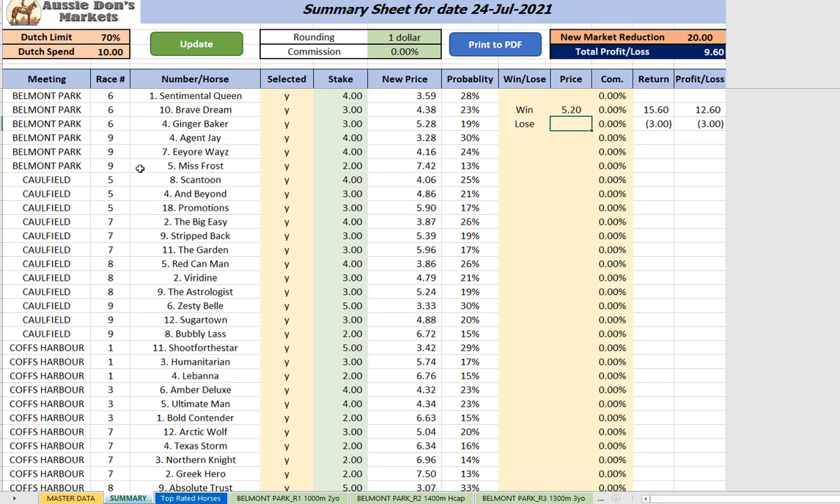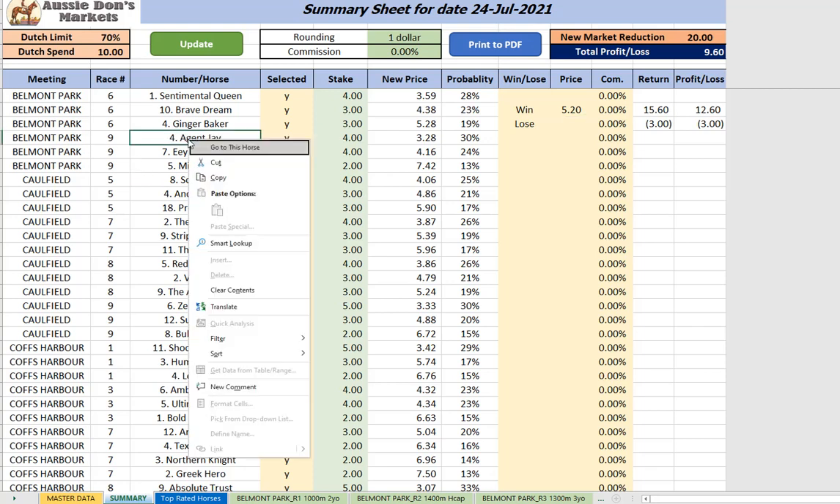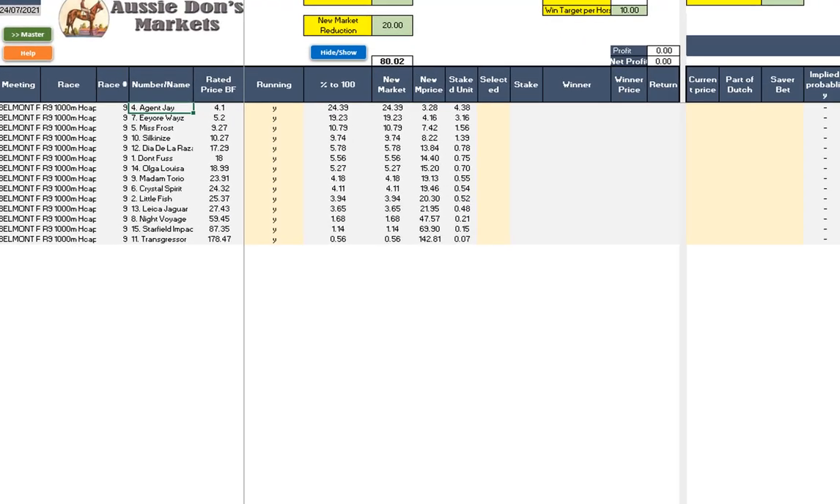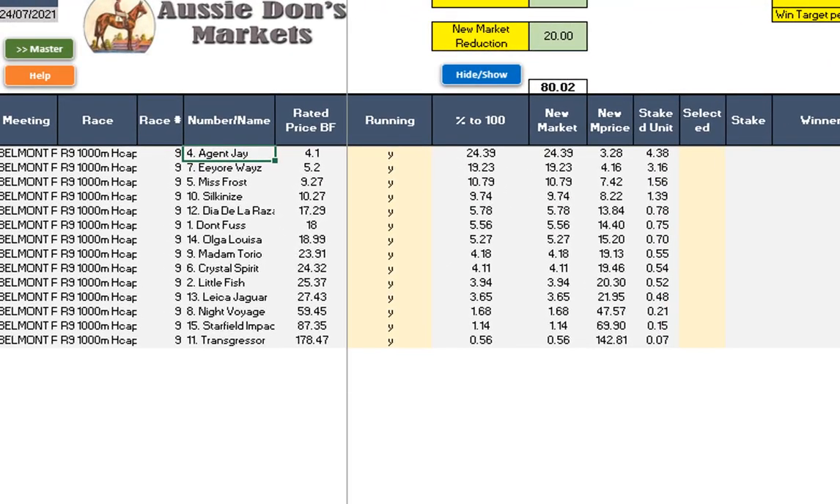Okay, another feature is we can look at race 9, for example, here, and we can right click and go to this race. So you can see there now we are actually in the race here. Okay, and we can obviously make that larger and smaller, whatever we want to do. So if we want to go into it a bit deeper, we can use that cool shortcut.